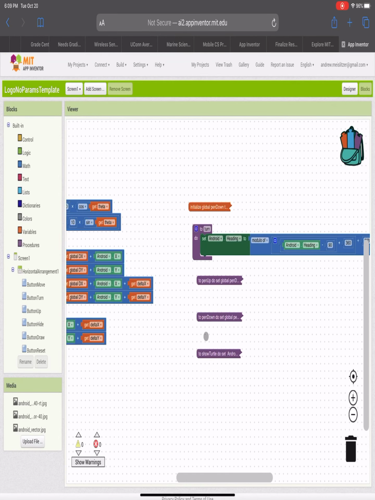All right, so we got pen up and pen down right over here. So I click on the pen up procedure, and all we're doing is we're setting our variable global pen down to false. All right, and then same thing with the pen down. We're setting our global pen down to true.